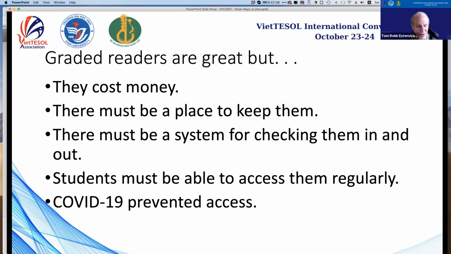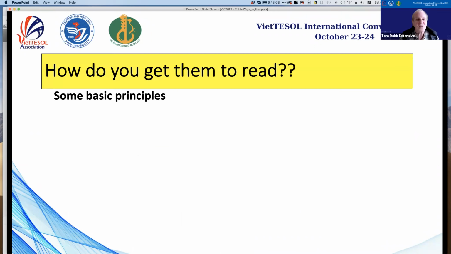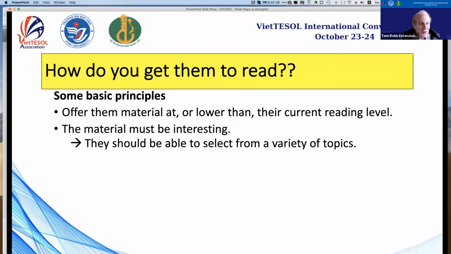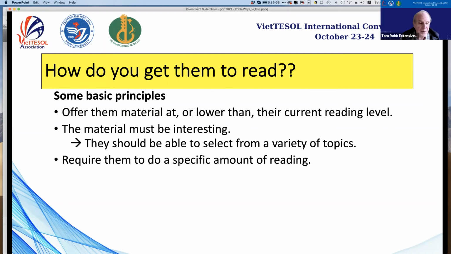I'll talk a little bit about that later, but that's not a free system. So how do you get them to read? There are some basic principles. One, as I already mentioned, you have to offer them material that's at or lower than their current reading level. The material must be interesting for them. That's not always possible, but hopefully we try to find stuff that will appeal to them. So they should be able to select from a variety of topics.